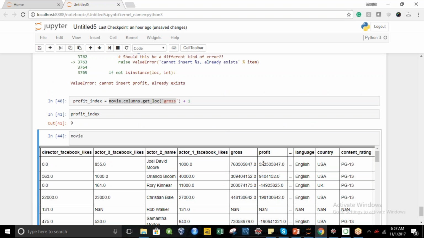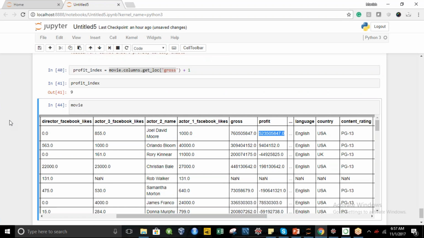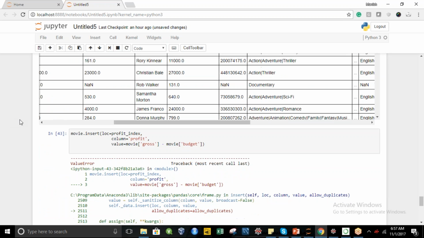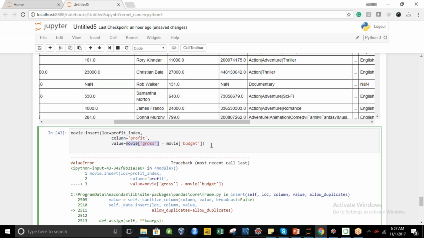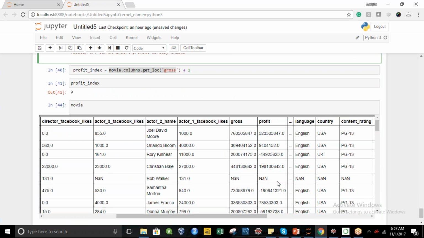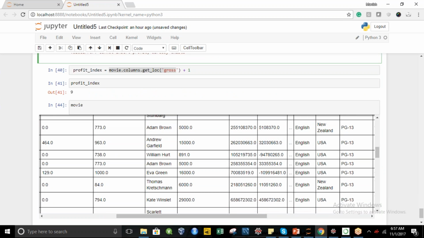Here I found profit. Profit is calculated from the movie gross column minus the budget. This is the location name. Location number means 9, and the name which I had given is profit. This profit value is calculated from the movie gross column value minus budget. Budget is one more column, and whatever the value is, it is showing here.